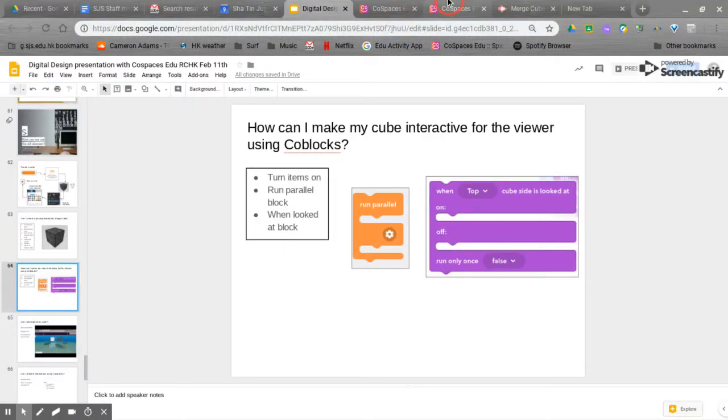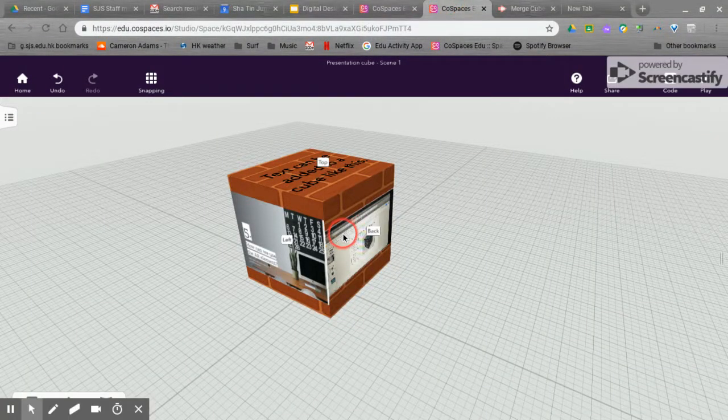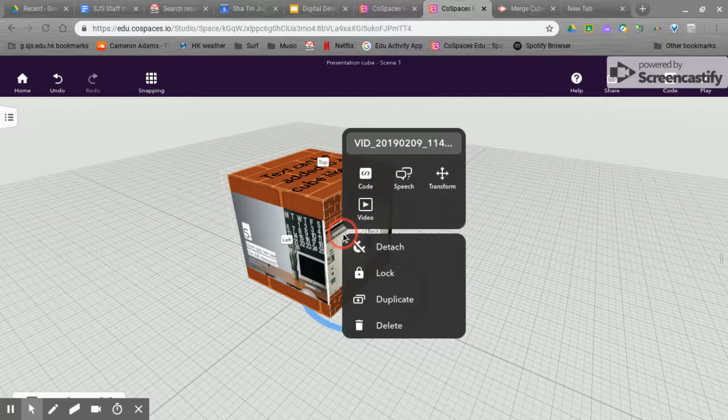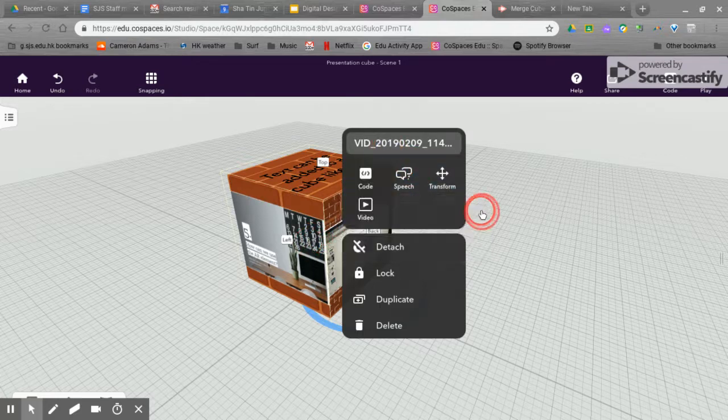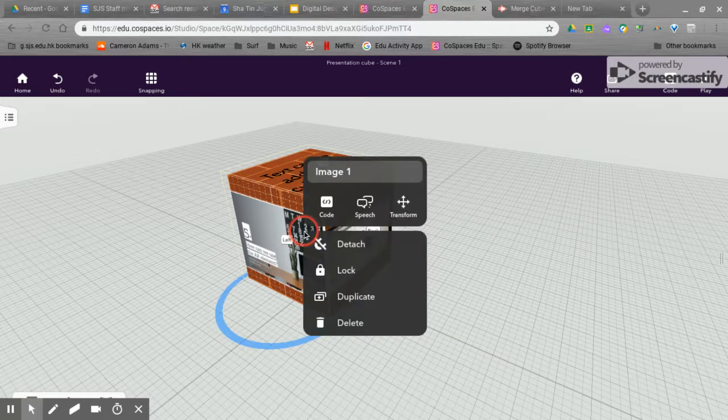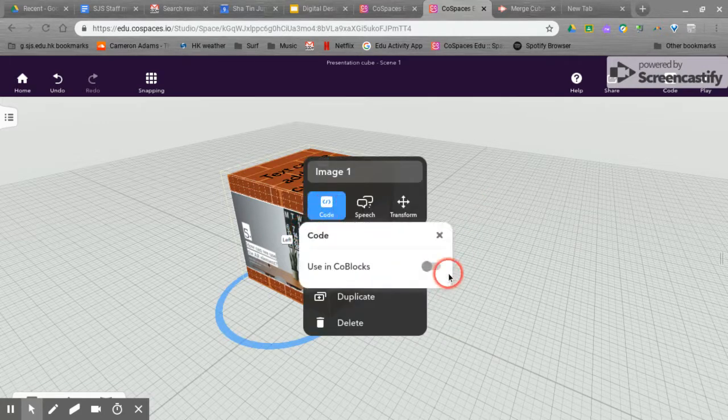So let's go over to CoSpaces, and the first thing we need to do is click on our video, and in code just here, I'm going to turn it on using code blocks. You can rename it here if you've got lots of videos. You want to be able to distinguish between the videos. And let's click on our image, click on code. And here you can see I've renamed it.